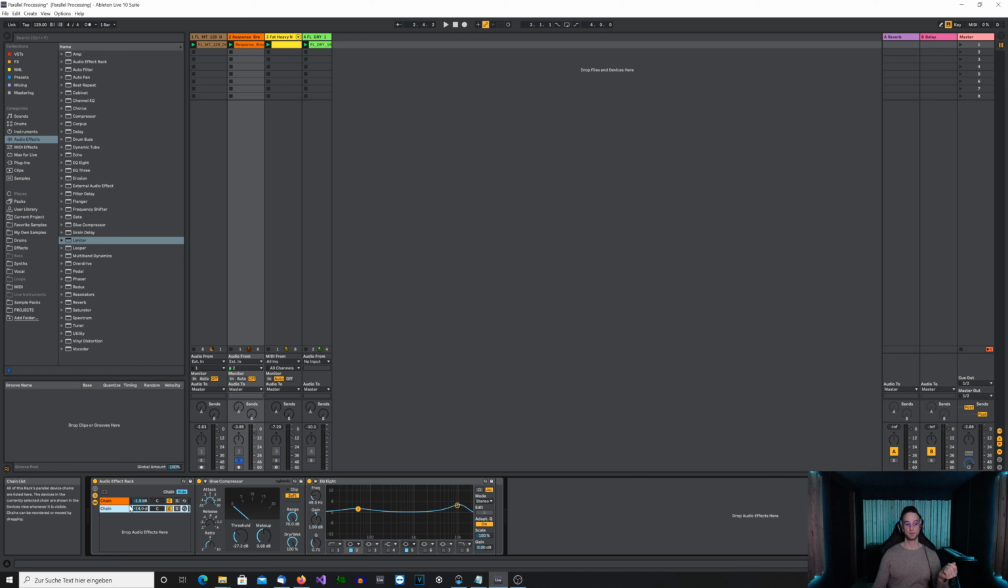And in this example, you can see that I've matched the volume. So I've reduced the dry chain a little bit. And on the wet chain, we have just set it to minus 14 dB. So with this, I'm trying to keep it at the same volume as the dry signal. And let's just listen again and try to hear the difference.